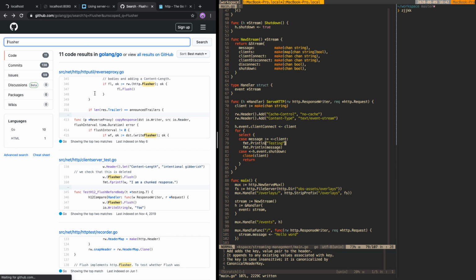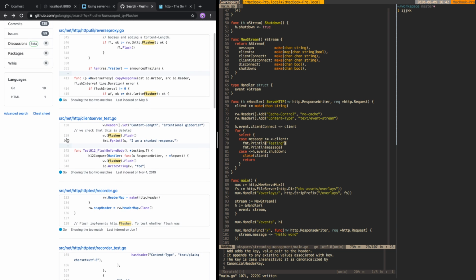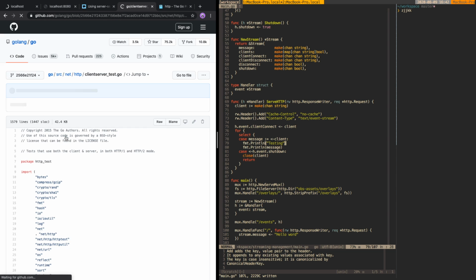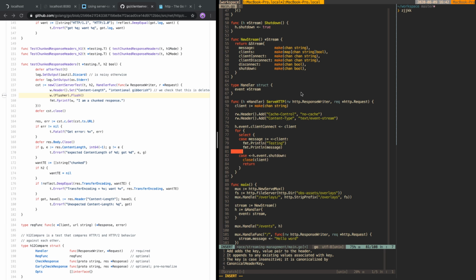Oh, it's a flusher writer. Okay. Let's just keep looking. Okay, so this one is an HTTP one. Cool. So it looks like we just turn... Okay, so the response. Okay, so here we could just do something like that.